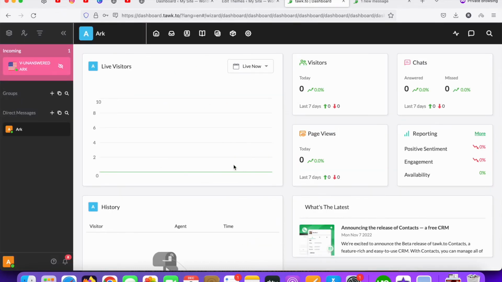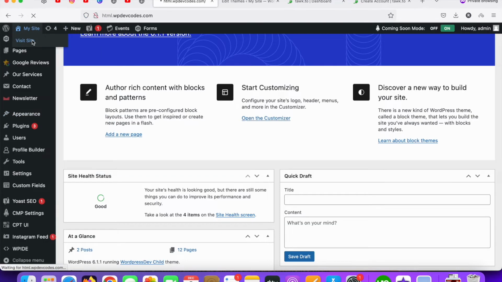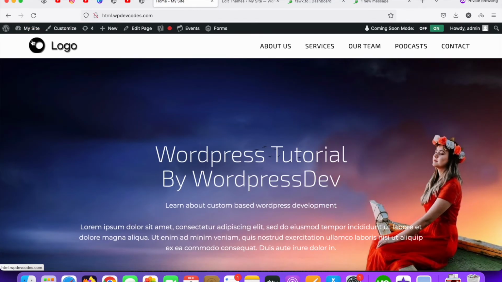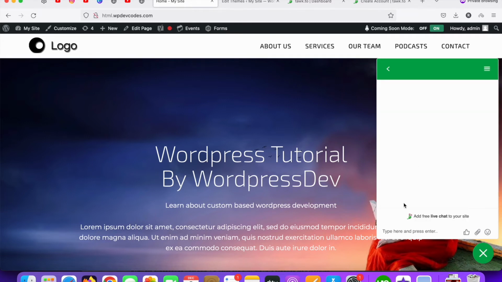Now you can see this is the dashboard area for the live chat system, and we need to view our website. Once you view our website, you can see your live chat system has appeared at the right side. On the right side you can see the symbol for chat. Just click on here, you can chat now. You can start a new conversation easily. Here you can also send a message, something like hello, how are you.